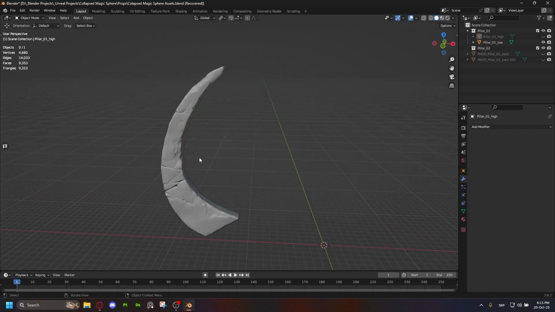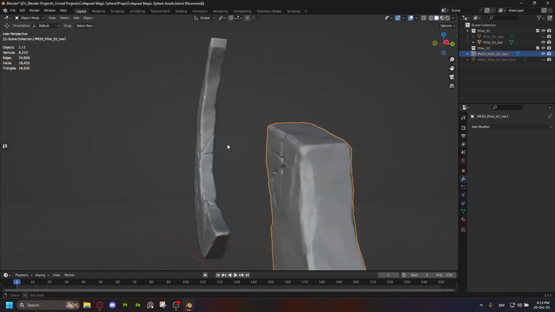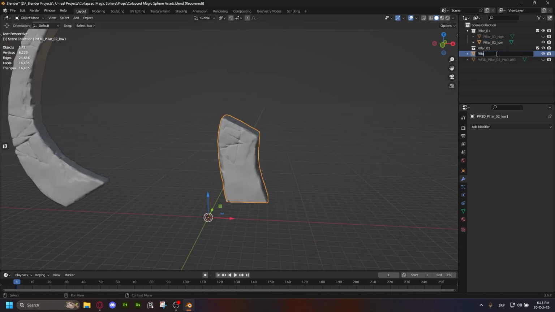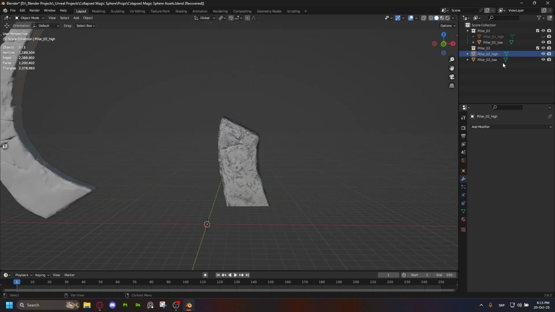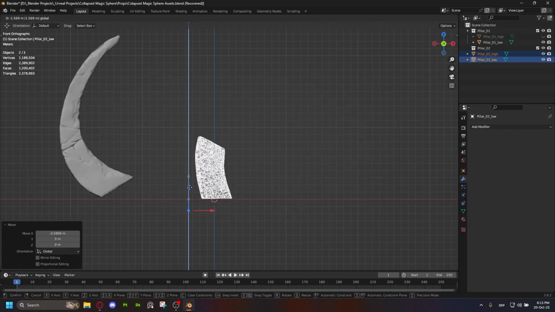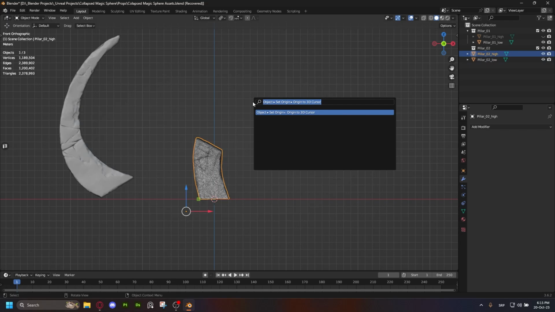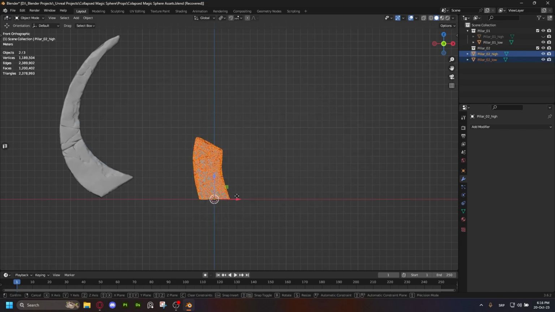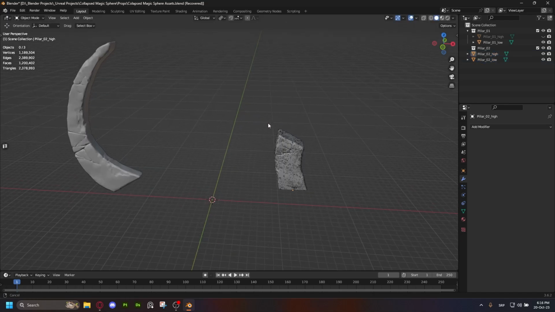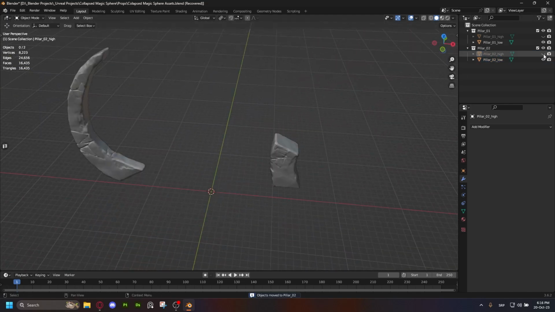And I'm gonna hide the high poly because we're not gonna need it mainly. Now this should be the low poly, yeah. So this is the pillar 02 low, and this should be pillar 02 high. And I'm gonna do the same thing I did to the first pillar. Just move it in place where I want the origin to be, then set origin to 3D cursor, and then move them both out of the way a little bit. Again, select both of them, move them to another collection, and I'm just gonna hide the high poly.